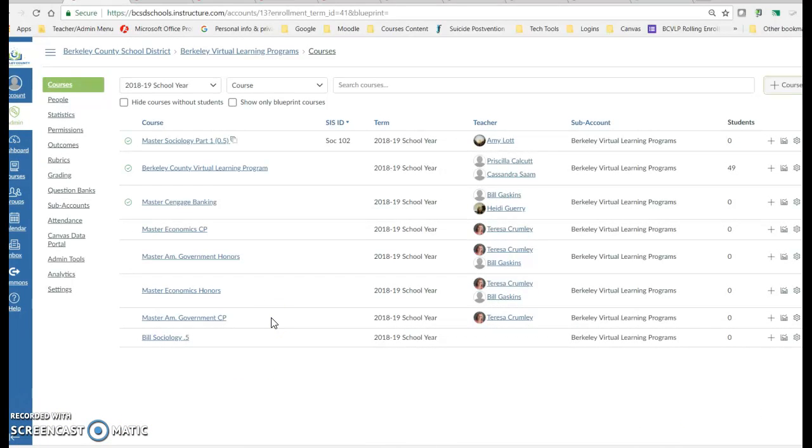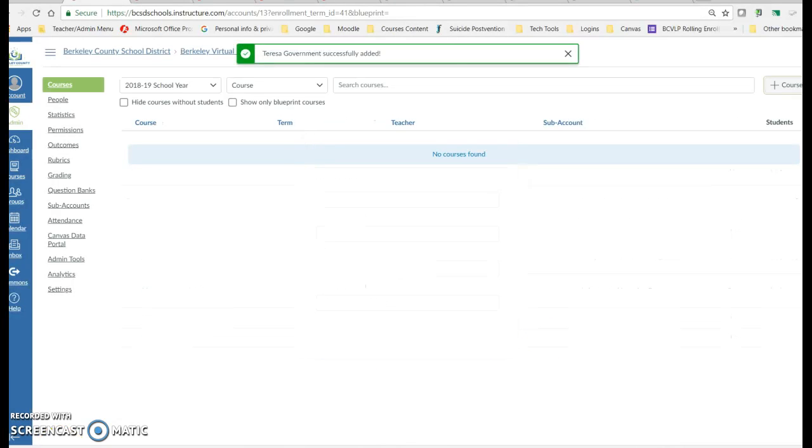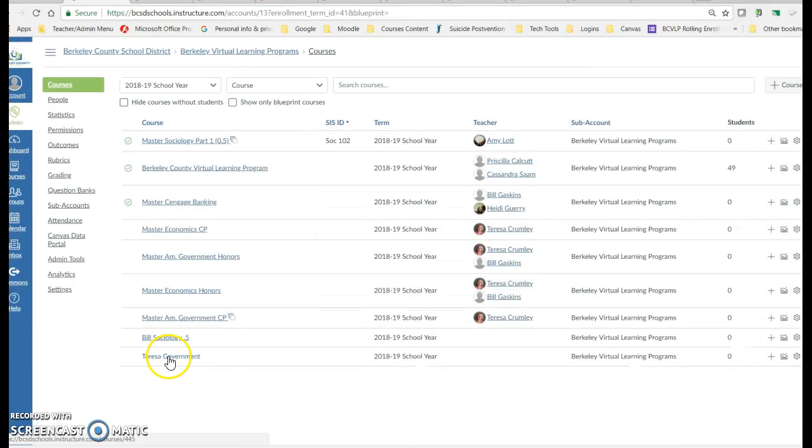Now the next step is you want to make the BluePrint work across the platforms for the courses that you copy. You want to create a blank shell, and we're just going to call this Teresa Government. I want to put a code here, 101, and I'm just going to put the default term 2018 and add course. Okay, now we have Teresa's government course.